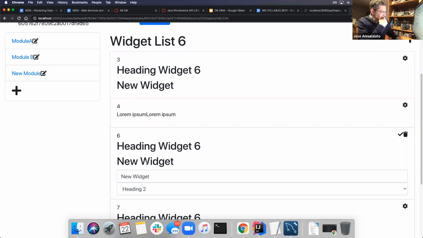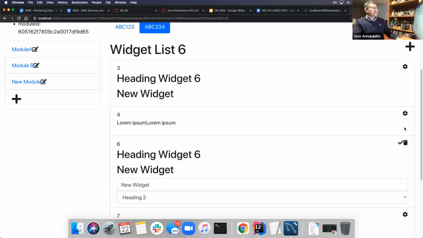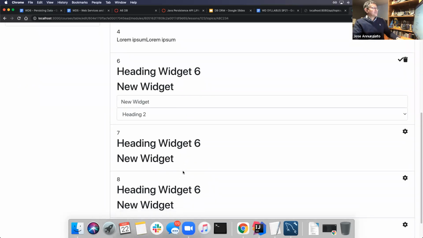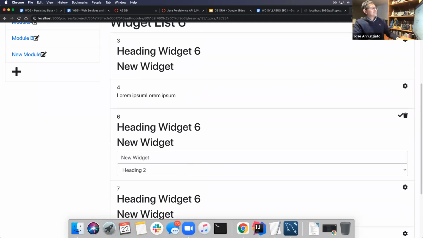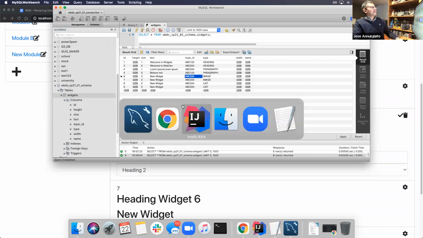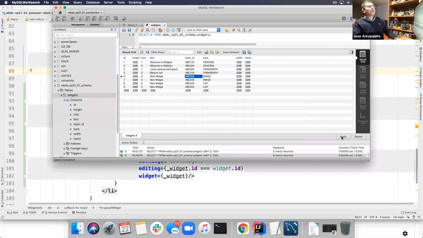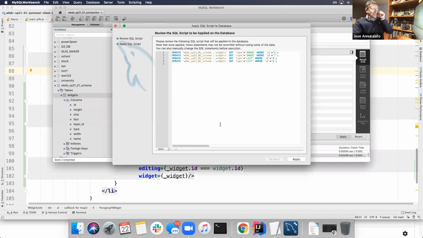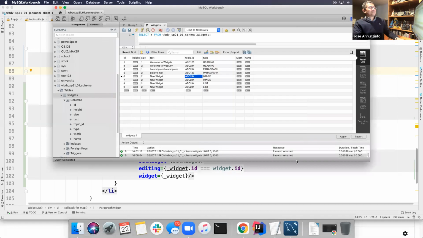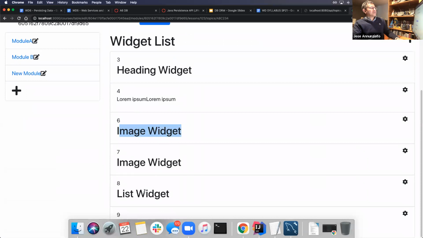Wait a minute, what's going on here? So 6 edits, and it's rendering, let me display the type. Let's see, there's a question in the chat. You have to click apply in MySQL. Didn't I click apply? I have the IDs here. Oh, I'm sorry, I didn't update. Thank you. Yes. Let's refresh. Okay, there we go. Image widget and list widget.